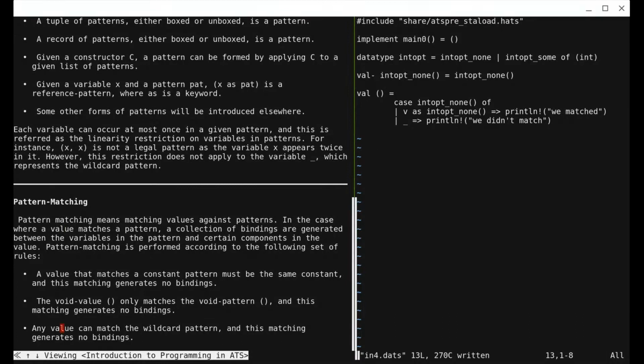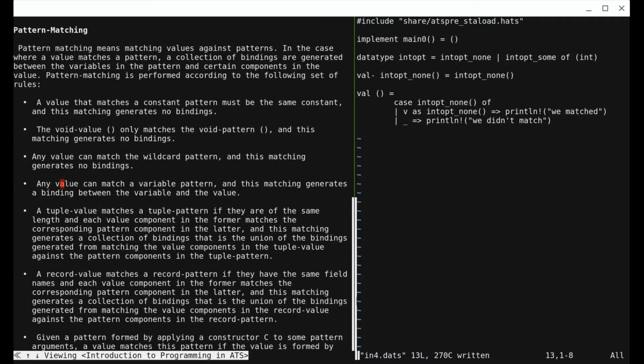All right. So we're still talking about pattern match. We talked about patterns before, and now we're actually talking about matching. I've gone ahead and shown some pattern matching with the vals and the cases, but this is where the book actually talks about it. So in a case where a value matches a pattern, a collection of bindings are generated between the variables in the pattern and the components in the value. So if you have val x, y, z equals 1, 2, 3, then you're generating bindings for x and y and z separately.